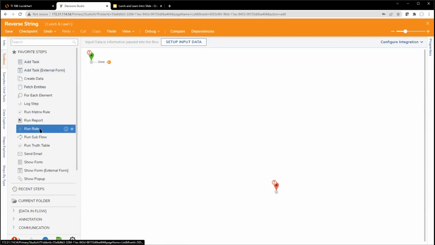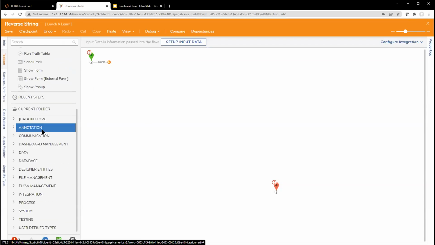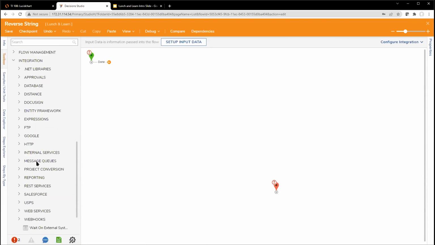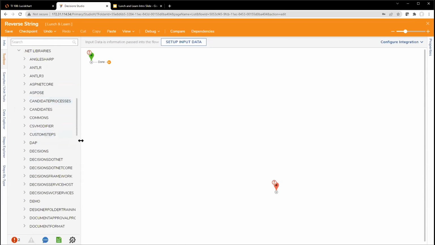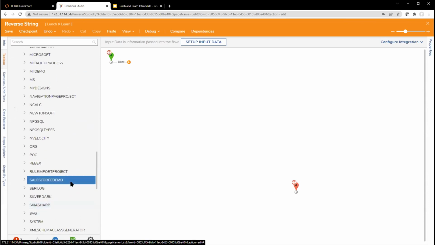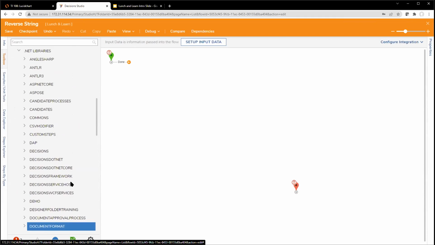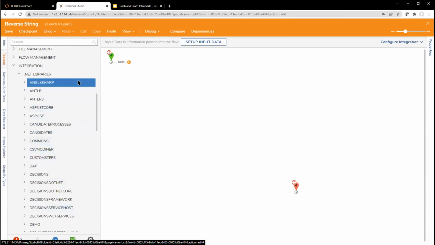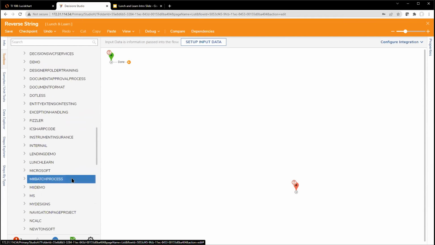I agree. I think it might be a waste of your time to create a flow that splits that string into characters and then reverses it. But one thing that can be useful, and is sort of an advanced feature of Decisions, is if you go to integration and then .NET libraries, what you'll see is there are a lot of .NET libraries that exist out of the box. One of these may have a function that would allow you to reverse a string.